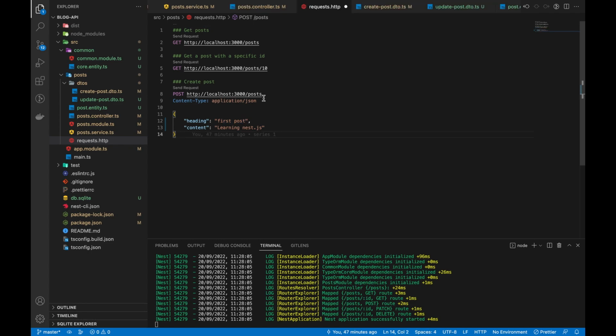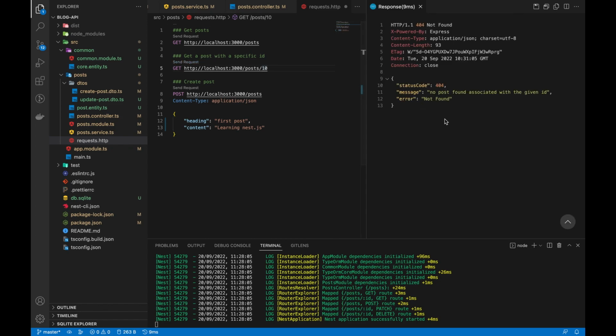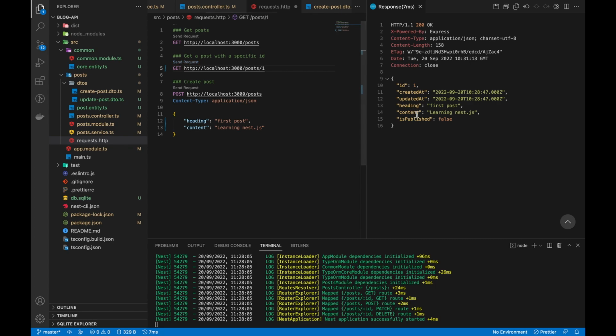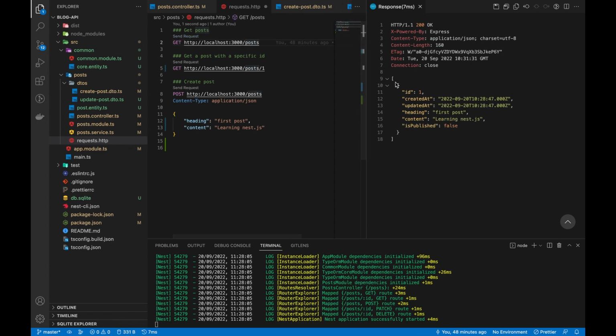And for a post with a specific ID, if we try to get a post with an ID of 10, we send out the request. It says no post found with the given ID, okay? But if we now try to get a post with an ID of 1, we see our post. So it's been created at this time, updated at. This is the heading of our post, and we can see is published is false. Okay, nice. And let's go on to what else? So we can now get our posts again, and this is going to return the post that we just created.